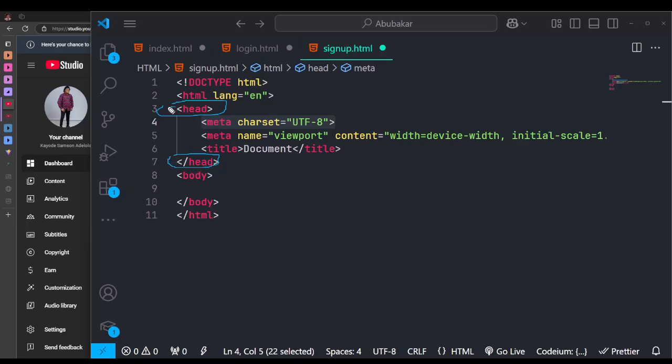So this is the opening one for the head, and this is the closing one for the head. The same thing for the body too. This is the opening for the body, and this is the closing for the body. They are always in pairs. So this is the opening for the HTML, and this is the closing for the HTML, as you can see. They are always in pairs: opening, closing, and so forth.